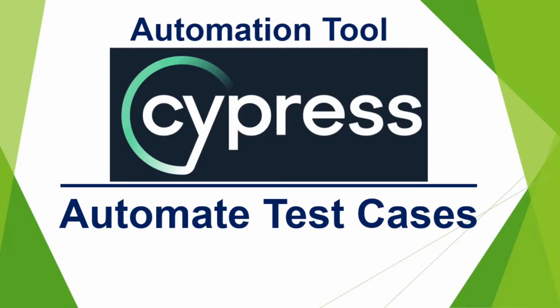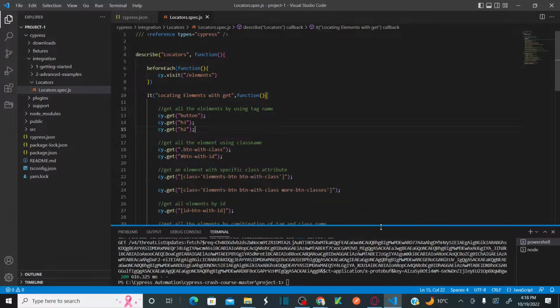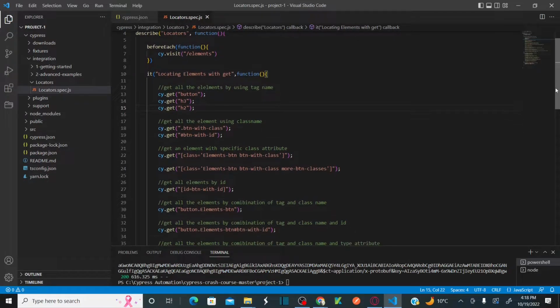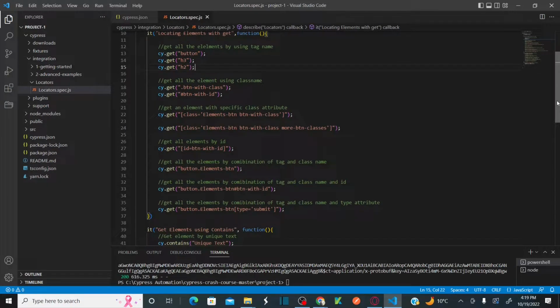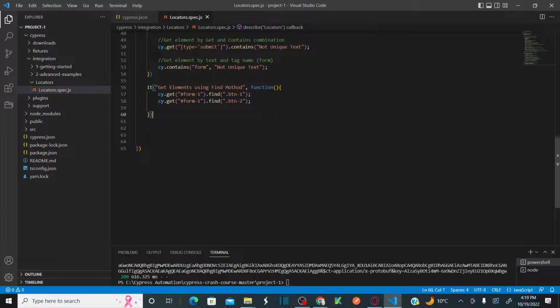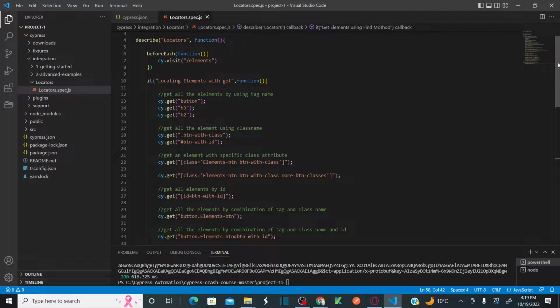Now let's jump onto the system and see how we can automate the test cases by using Cypress. So this is my Visual Studio Code in my system. I explained in the previous 2 sessions how you can identify the elements by using Cypress. I explained different methods like the get method and the contains method, and also the find method. So those were all about how to identify the locators. But in today's session we are going to actually automate the test cases.